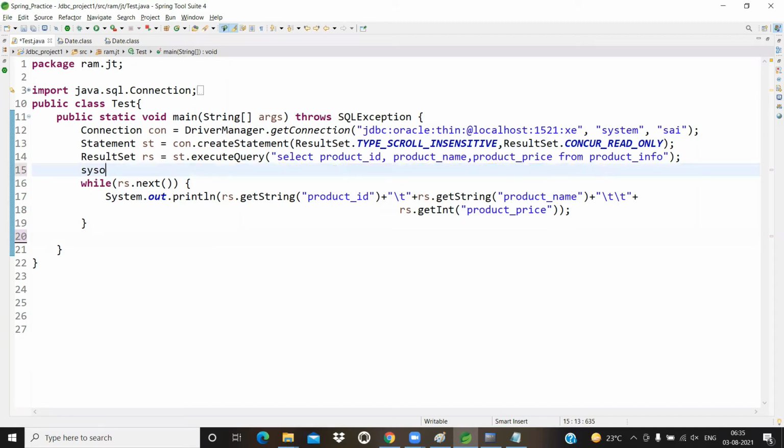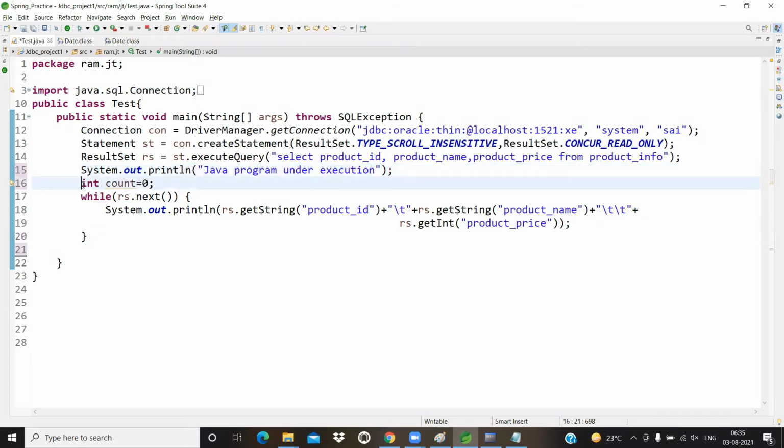Here I'm using System.out.println, "Java program under execution." For little clarity purpose I wrote that statement, but that is not the logic. Now I'm trying to read the records. Observe here, I'm taking one variable, int count equal to 0. One intermediate local variable I took to perform one small operation.